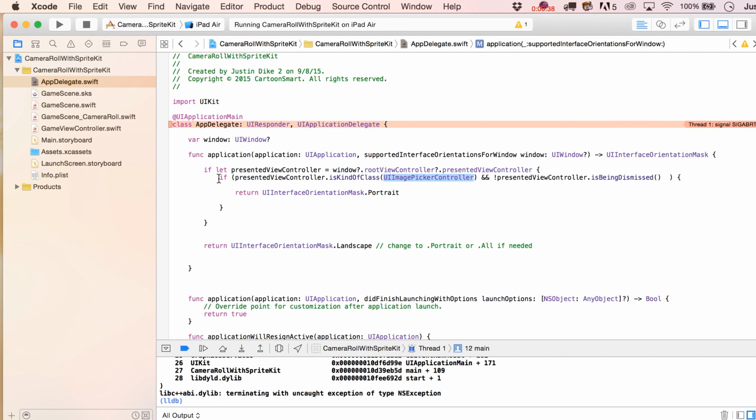Basically, what we're getting at here is if we're dealing with a UIImagePickerController and the presented controller is not being dismissed, that little exclamation implying that it's not the case, we're going to return UIInterfaceOrientationMask.portrait. Otherwise, if that's not the condition, we come down here and return just .landscape, or of course you could change that to .portrait or .all if needed.